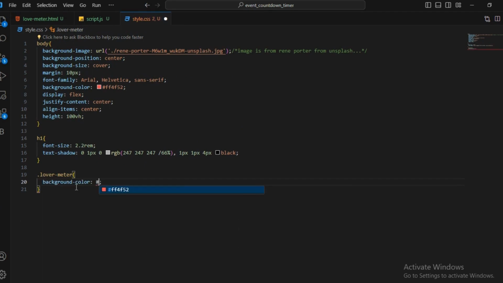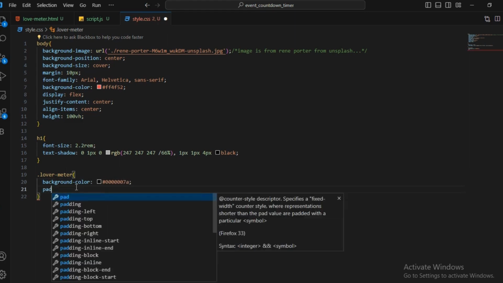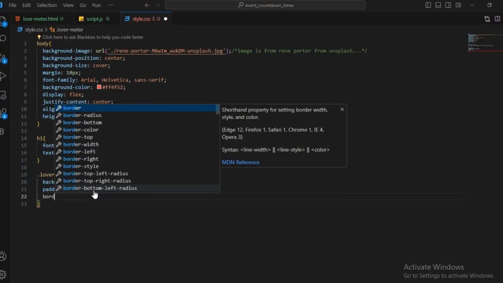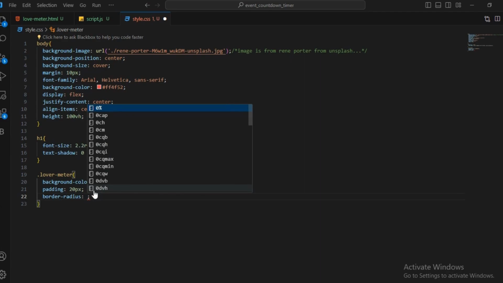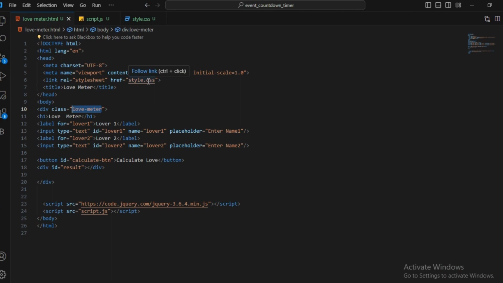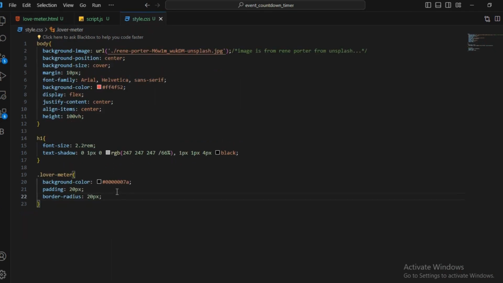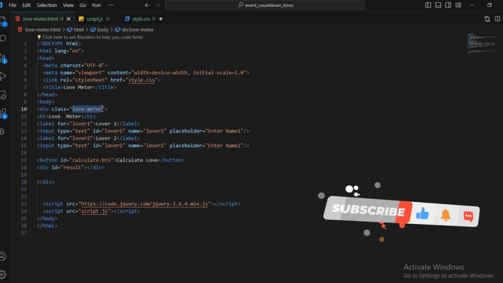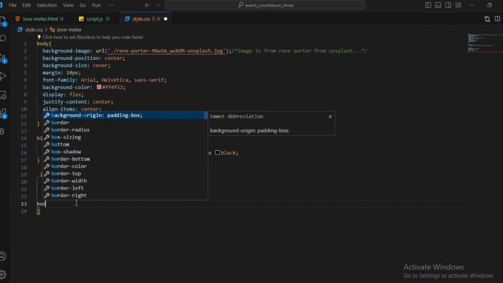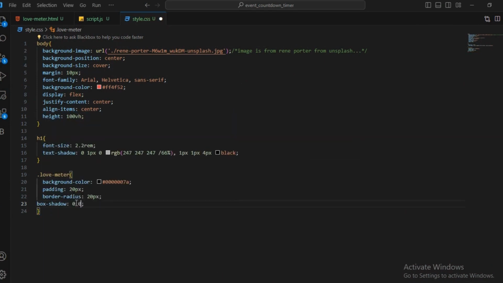Start styling the class LoveMeter with a semi-dark background. After that, add some padding, maybe 20 pixels. It is important to give some spacing to the contents. Give it a border radius of 20 pixels. And maybe the naming is wrong, that's why we are not seeing any change. Let me fix it. Once the name is correct, everything will work properly.